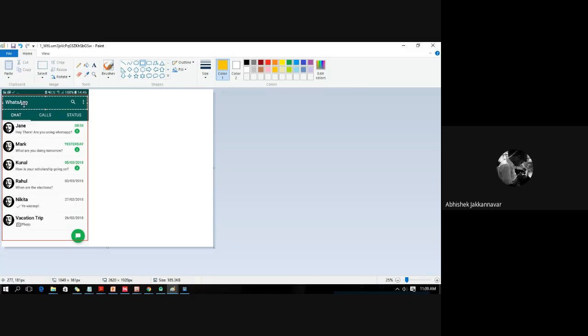Now, if we see in the app bar, we do not just have a title, but we also have two more buttons here. So this is our app bar. Now, again, below this app bar, we should have a body. This is our body. Now, in this body, what should we have? We should have a column.